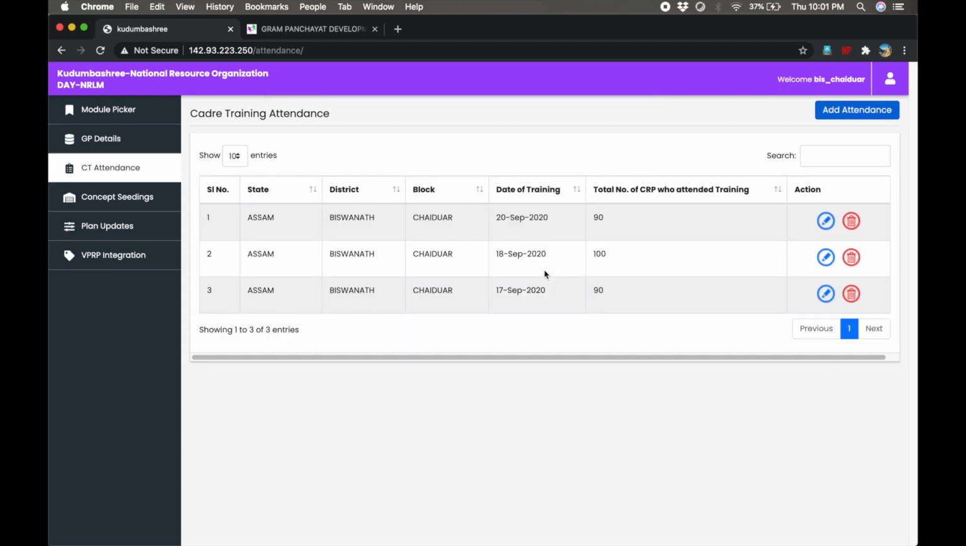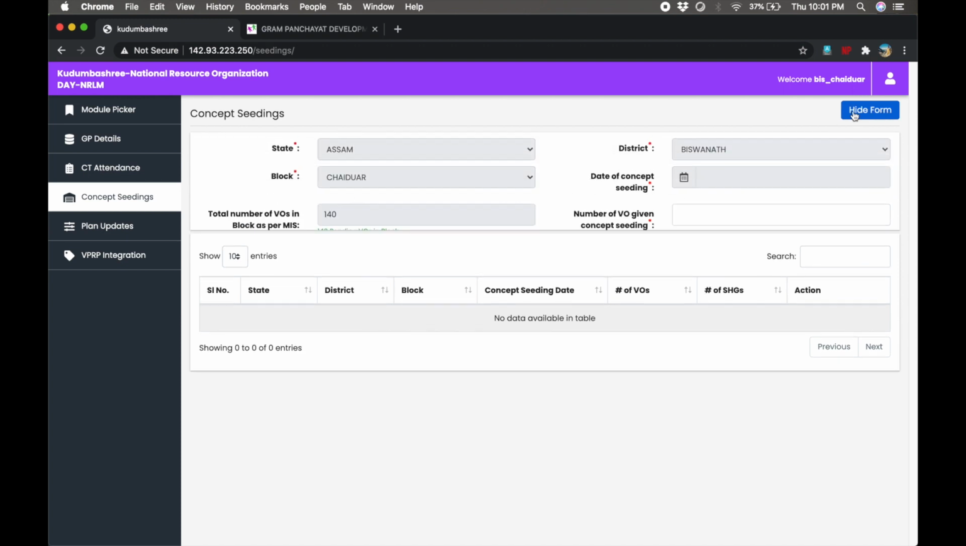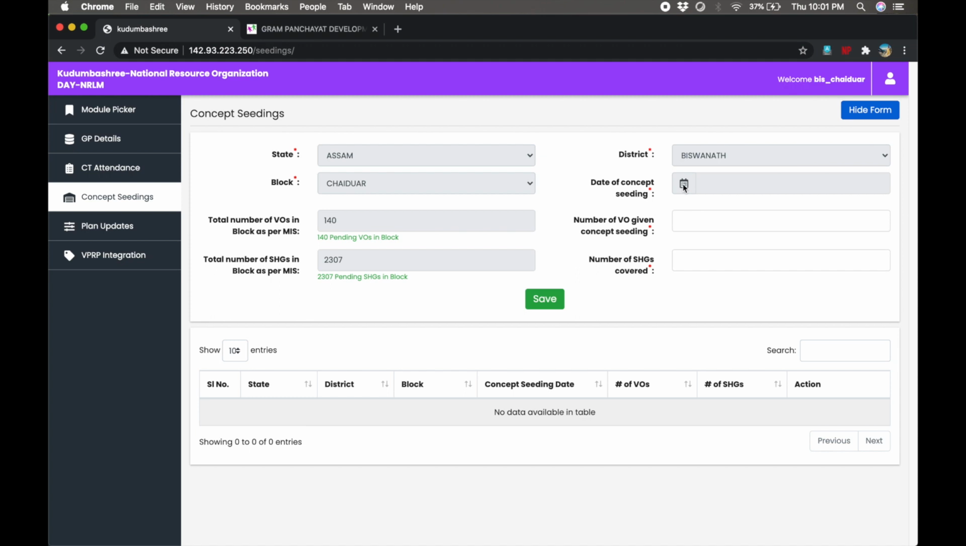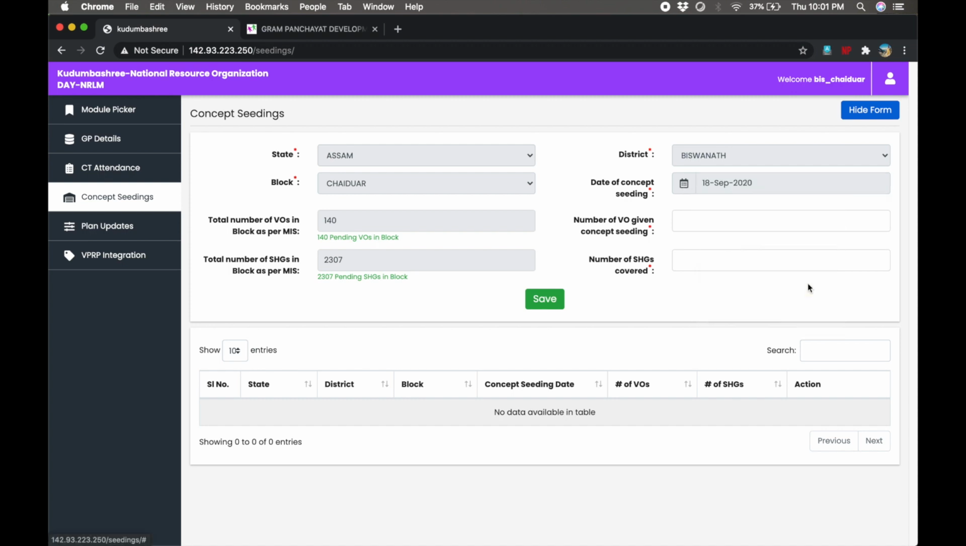Once the cadre training has finished on field, the next activity rolled out on field is concept seeding. So the block nodal person has to select the concept seeding screen. Here on the right hand side, there is an option called add seeding. Please select the same. Here we can select the date of concept seeding. Now suppose the date that has been selected is 18th.